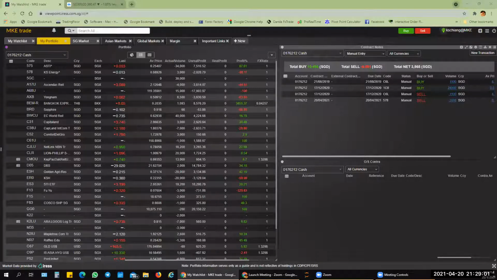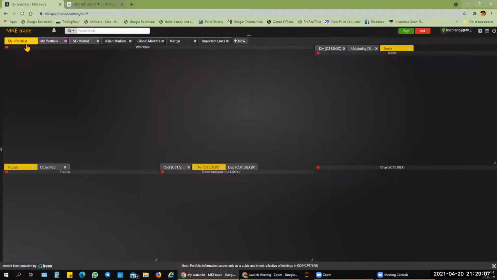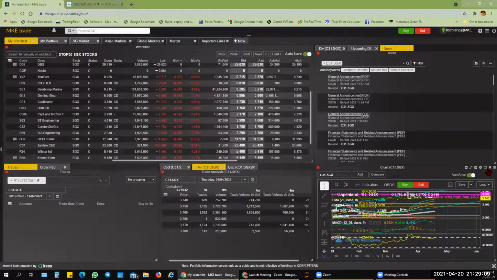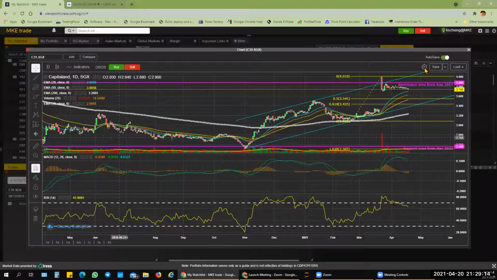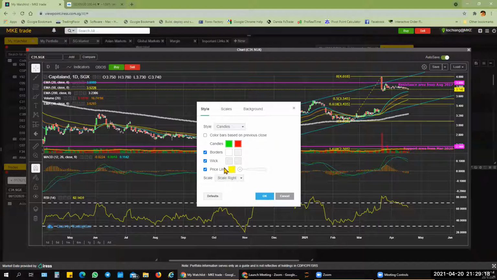Okay, the next one: can I change the color of my candlesticks? Yes, I already showed you, I think. For your candlestick charts, if I open up again, you go to the gear icon, chart properties, click, and then here is where you change your candle colors.